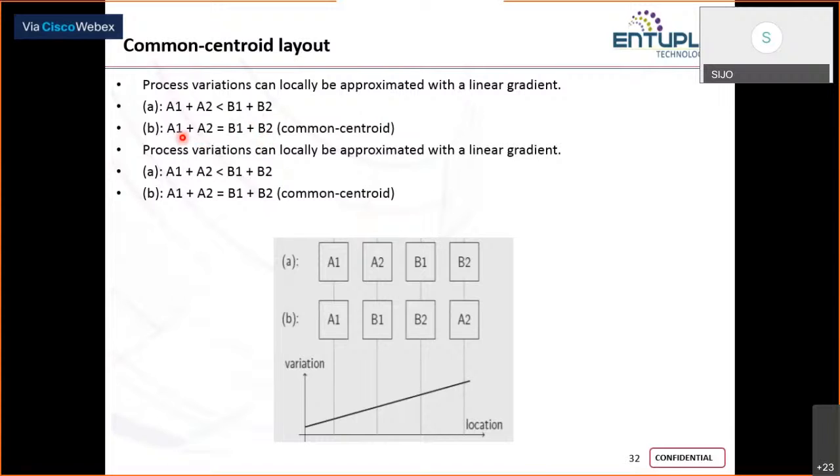So what we have done here is, we have kept A1 first, that is the one experiencing the least variation. And the identical pair of A, which we denote as A2, we kept on the farthest end. So A1 has the least and A2 has the highest gradient. And the transistor B, also having multipliers B1 and B2, we kept in the middle.